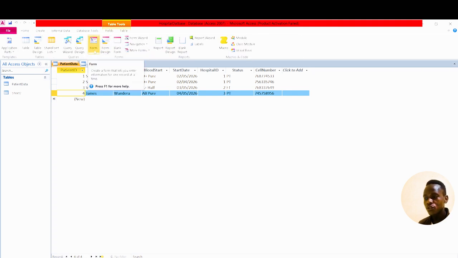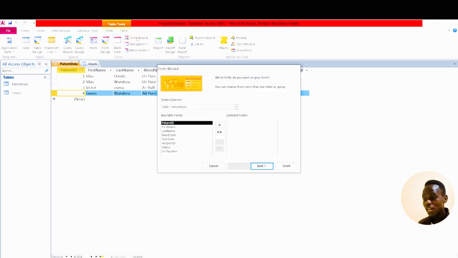I'm going to show you how to do a form and then a form wizard. You can just come here to the form wizard. When you hit this form wizard, you find that the table is going to appear. Now you are going to select the fields that you want for the form. If you want all of them, just hit this one, all of them are going to come, and then hit next.